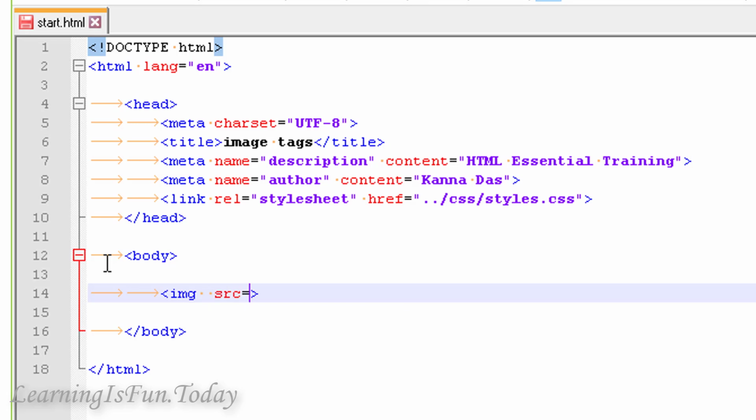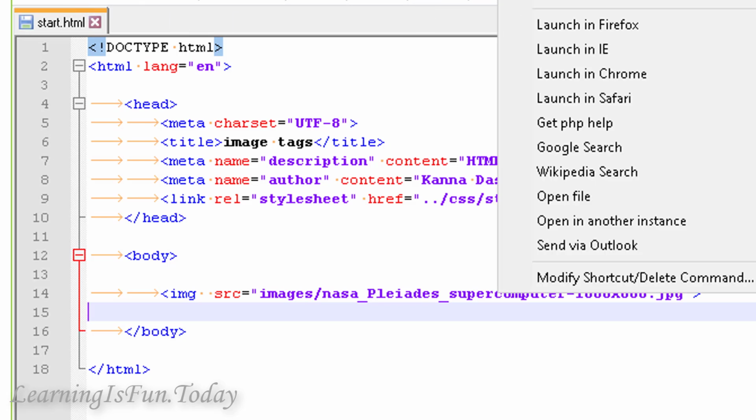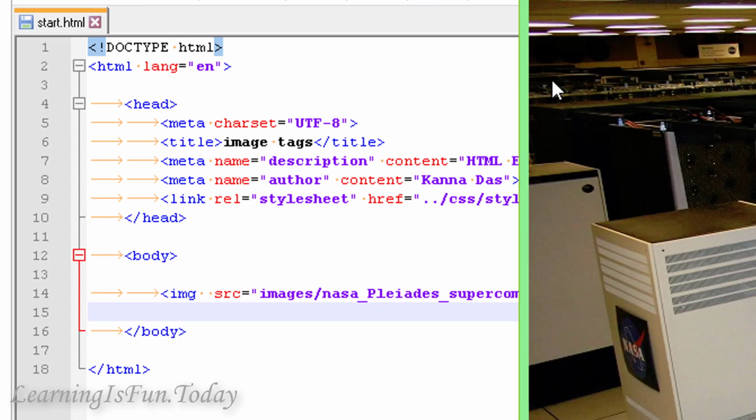Source equal to, what is the source? So we need to tell the browser where to get the image from. So we need to put the source address. All right, so this is the image folder and the file name. Save it and run it in Chrome.